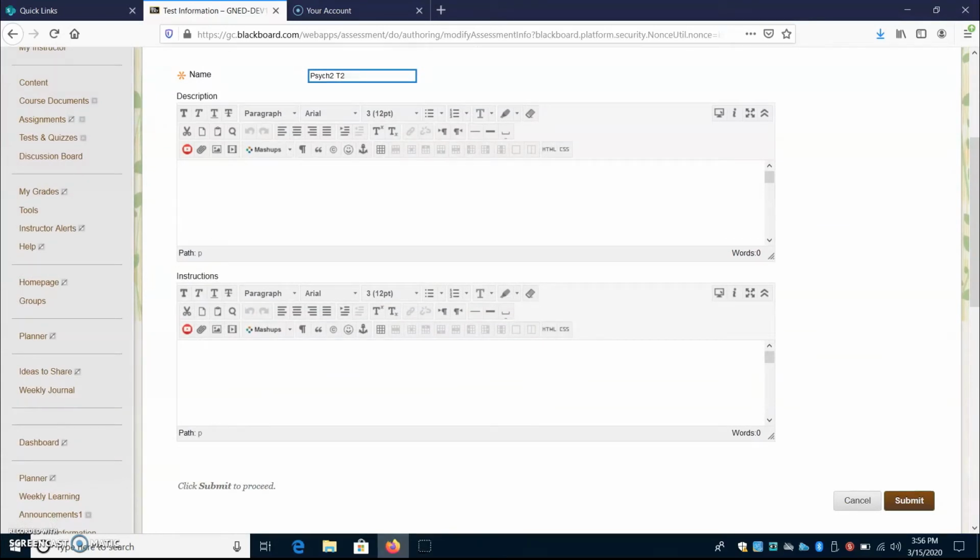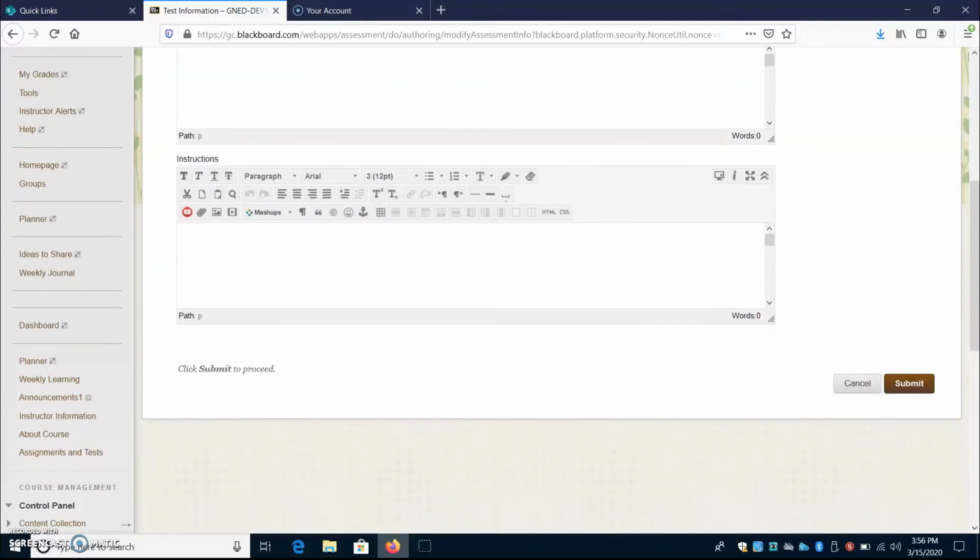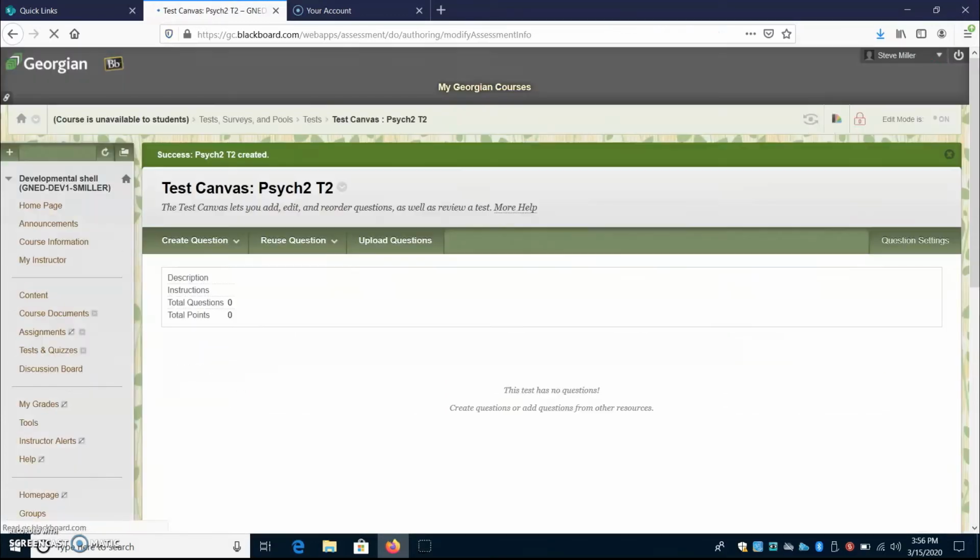You can do it later, but you need to put something in description and instructions that describes what the test is, how many test questions, what type of questions there will be, instructions, how to begin, how many you're going to be doing, whatever you need to say in there that helps students understand what their expectations are. Submit that. So now what we have is the test canvas for my Psych2 Test 2, and there's no questions that have been selected and no points.